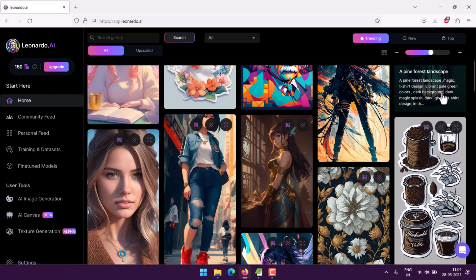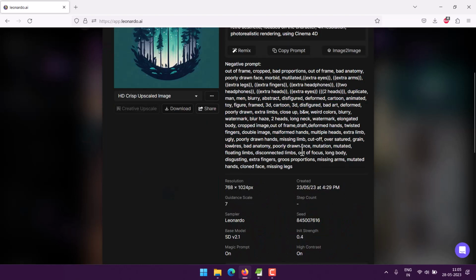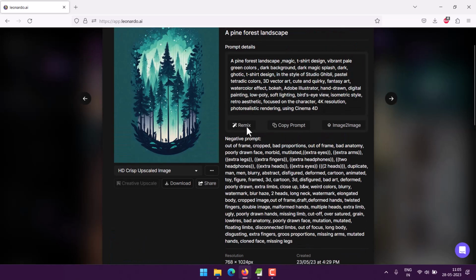So here you see the landscape, and it is following a certain prompt, right? It is taking some time to load. As you can see, a pine forest landscape. It is made for t-shirt design, right? So if we copy this prompt, we can even use the remix, right? So I can click on the remix here and let's see what it does.